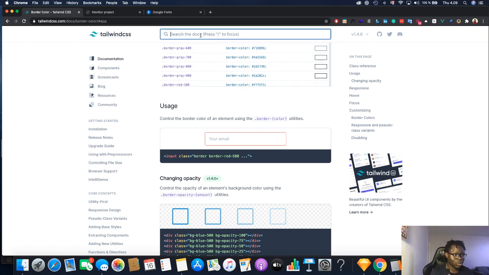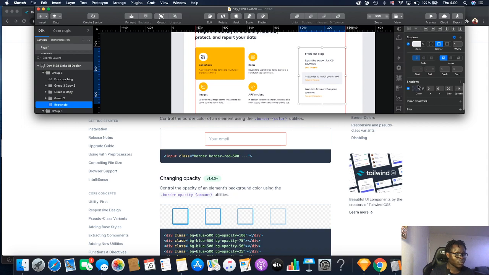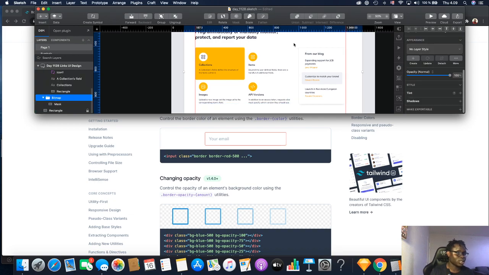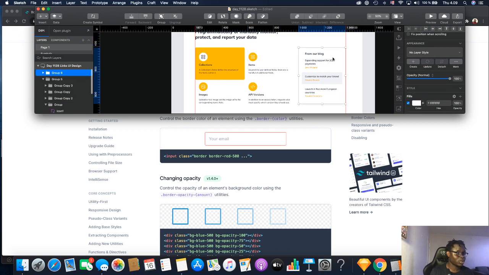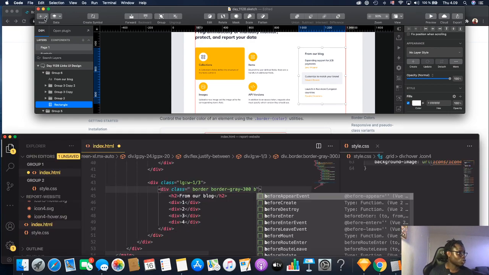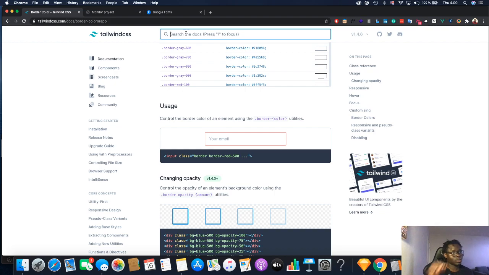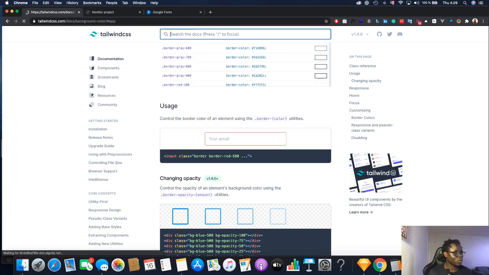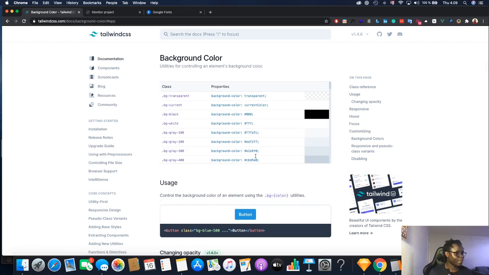Then I remember it has a box shadow. You can see the shadow from our design here. We can also see that it has a white background. I don't see any reason why it has a background anyway, because the background itself is white. But let's follow this design and have a background. The background color for white is BG white.